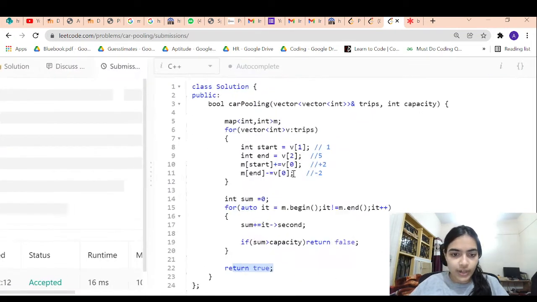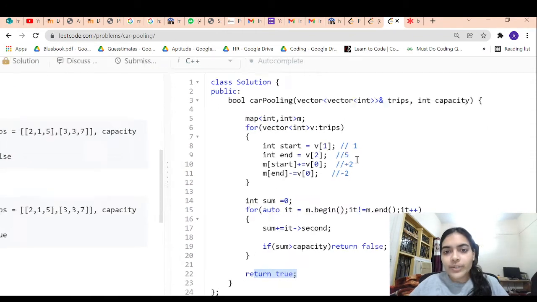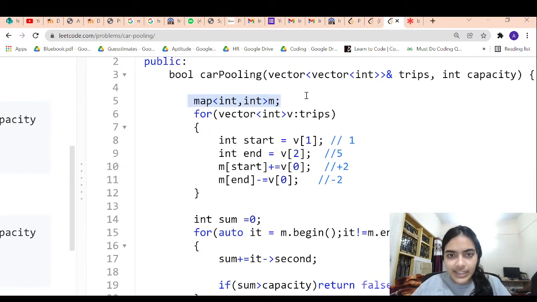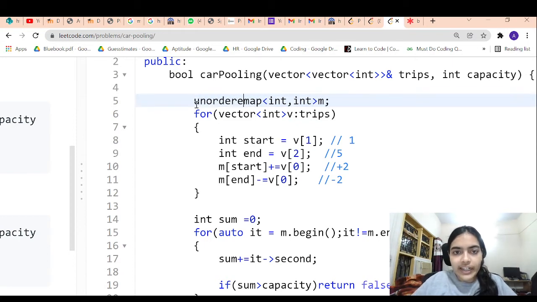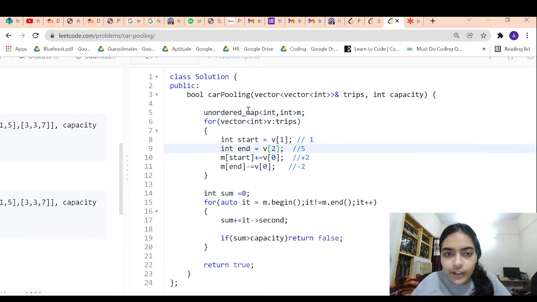Let me submit the code and see if it's going to work. Okay, this works. Now there's one better way to do this. What is happening is that the map is sorted. If we give it unordered, it won't work. It needs to be in ordered form because the locations need to be ordered, otherwise you will jumble up when you're adding which passengers. If you are giving unordered, it will be wrong.